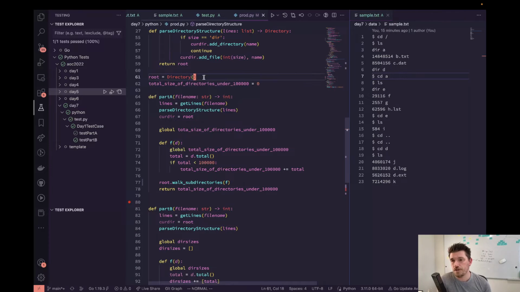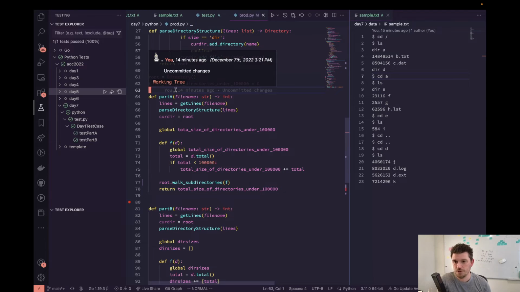Oh, sorry, I should do this first. So I created a directory and called it root. And I keep that as a global variable because being able to just always jump back down to the root directory is pretty handy. And I needed an anchor anyway, right? So it's all good. Okay, so we parsed the directory structure and we set the current directory to be root.